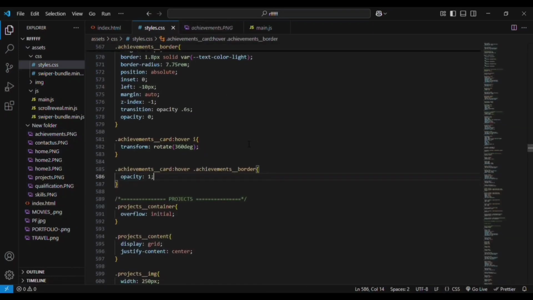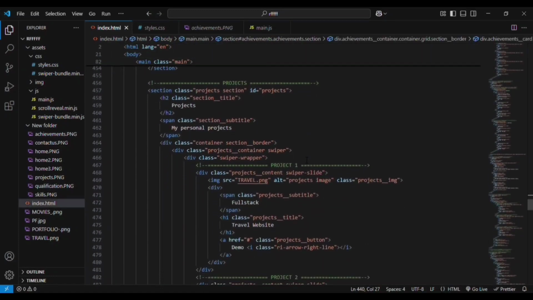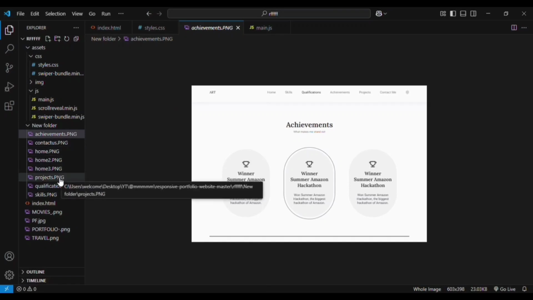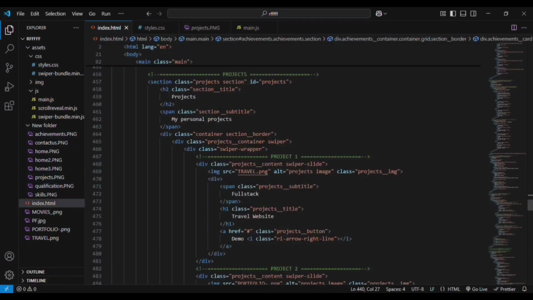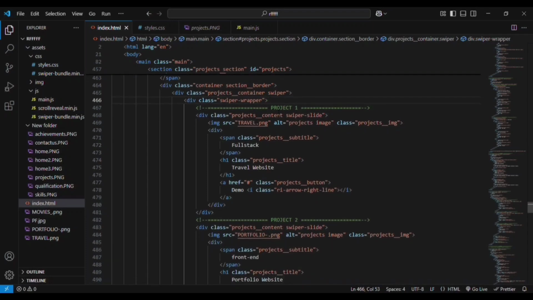Then we can go to the project section. This is the project section we have. Then in the project section, we have an h2 element for the section title, then we have the span element for the section subtitle, then we have the main container div, then we have another div for the project container. Inside that we have each and every div. We are using the Swiper JavaScript library here for the smooth transition animation that we can use for displaying our projects. That is the reason we are using the swiper wrapper. And we are giving the project one. You can see for the project one, we are creating the first div.